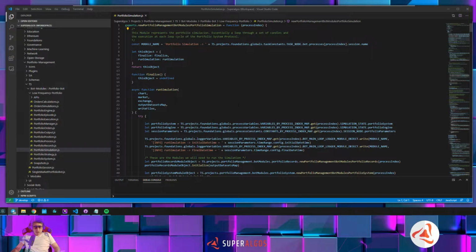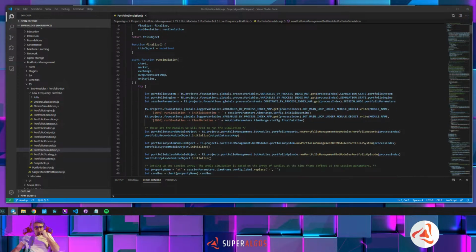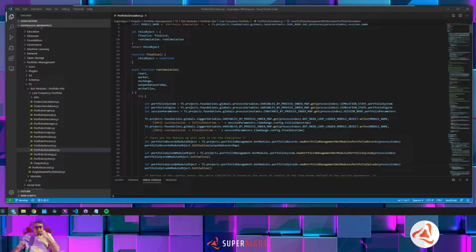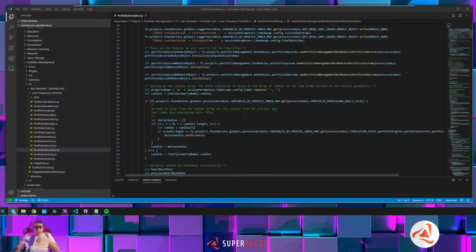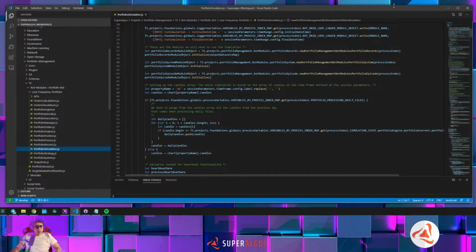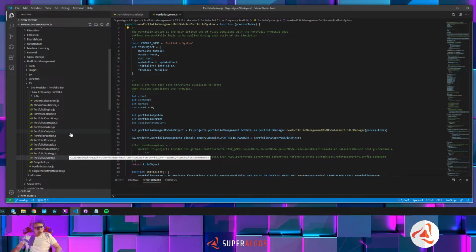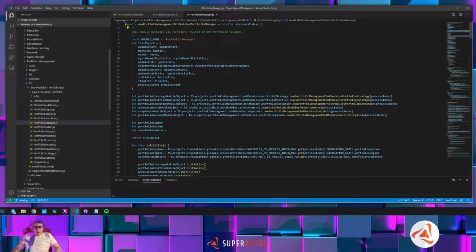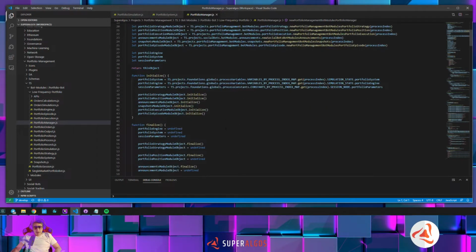So what I'm going to do is to check what we need to do here. I'm going to check this out. Here we have the portfolio simulation. This goes into the portfolio system, and this goes into the portfolio manager. Okay, this is the structure of this.